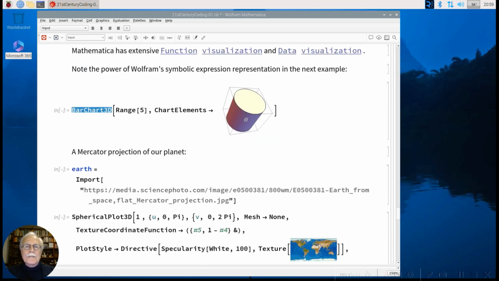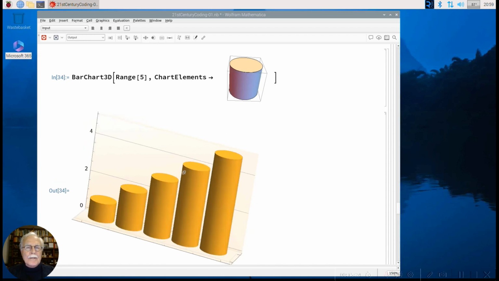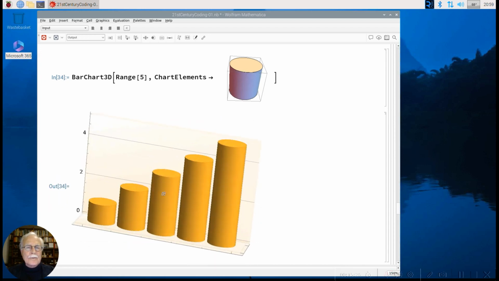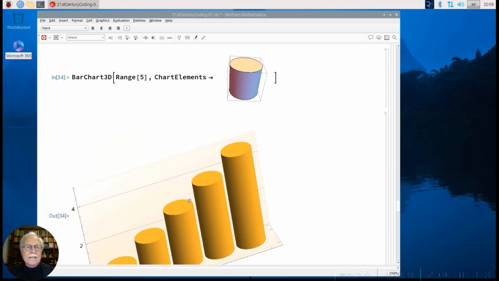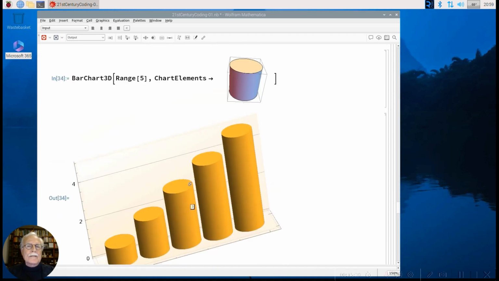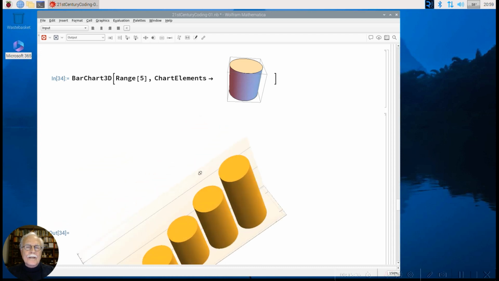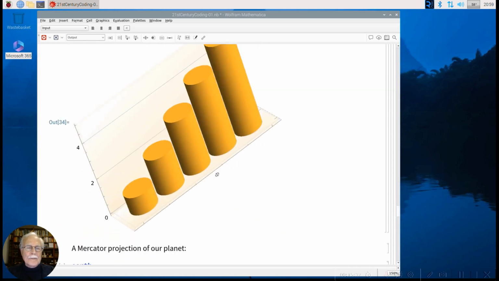This is, for example, a bar chart 3D, and I want cylinders in my bar chart. So, well, what you do is just put a cylinder in. You say, put your chart elements and make them a cylinder. So this is the symbolic representation of a cylinder. Let's see what happens, what I do now. And now I get my bar chart, and you see it's beautiful in 3D, and it has cylinders. It's a very simple one. It has just the numbers 1 to 5, but you see how easy it is to actually create whatever you like.